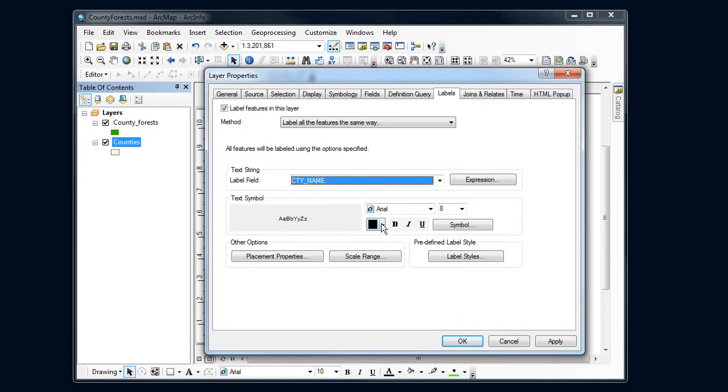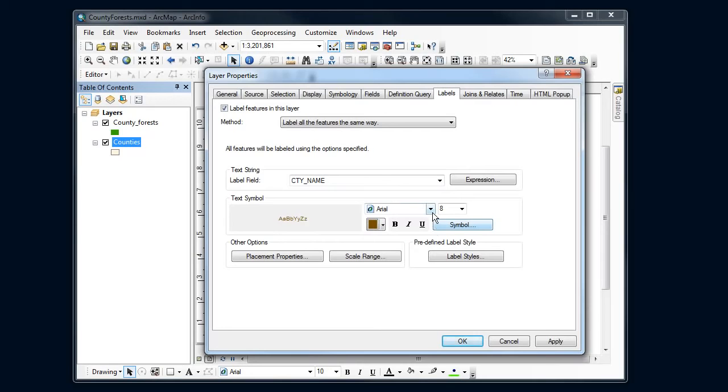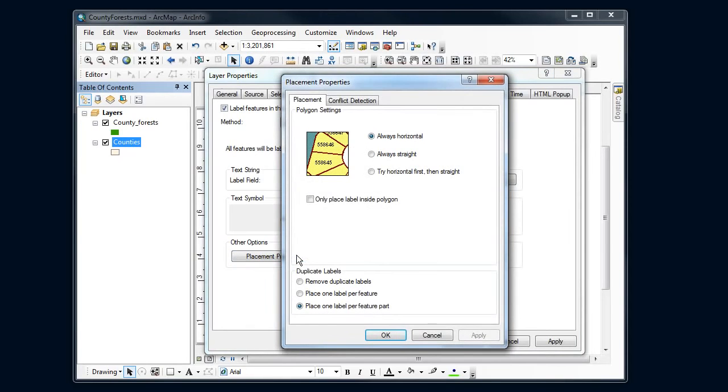And then I'm going to set a few things about the text symbol. I'm going to use my brown color that I've used before. An Arial font's pretty simple. It'll work even though it's pretty small. And I may have to play here with the symbol size. I'm going to try a 7, really small, to see if it fits in there. Got some other properties I could play with.